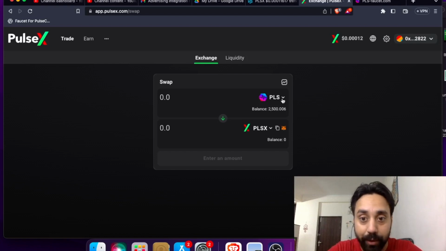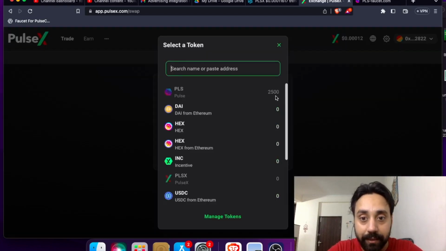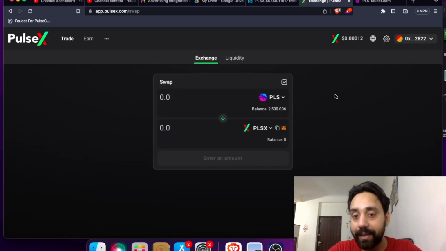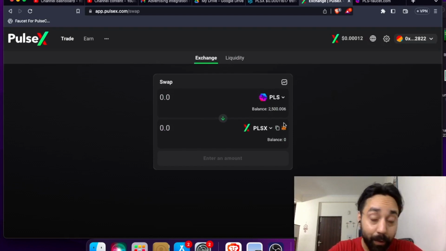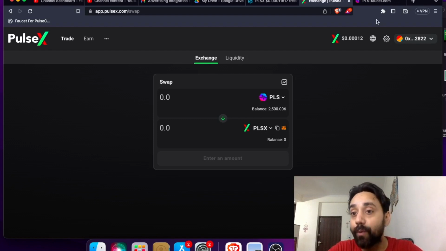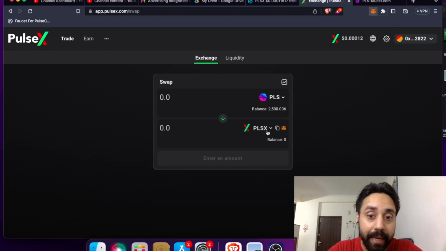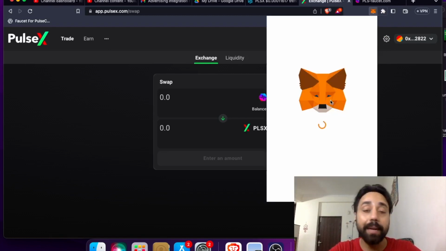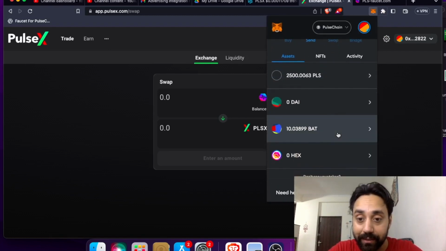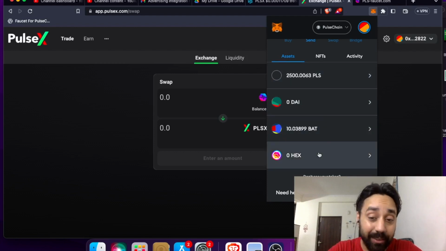So here it is showing 2500 PLS. See, right over here it is reflecting, this is working. But before that, the question is, PLSX token is not added to my wallet. So if you see here, you need to add PLSX token to your MetaMask wallet. There is no PLSX token added yet.